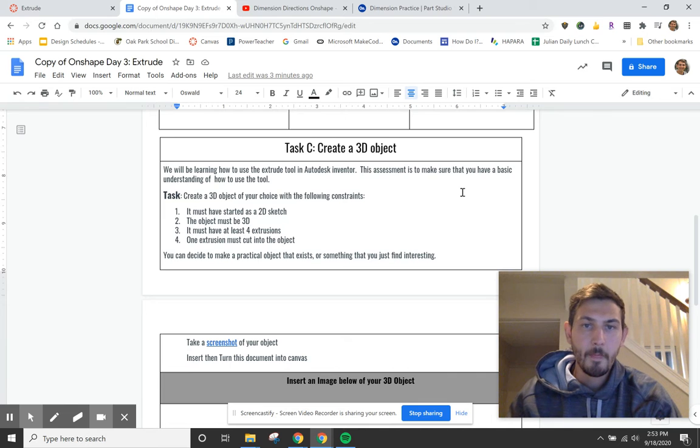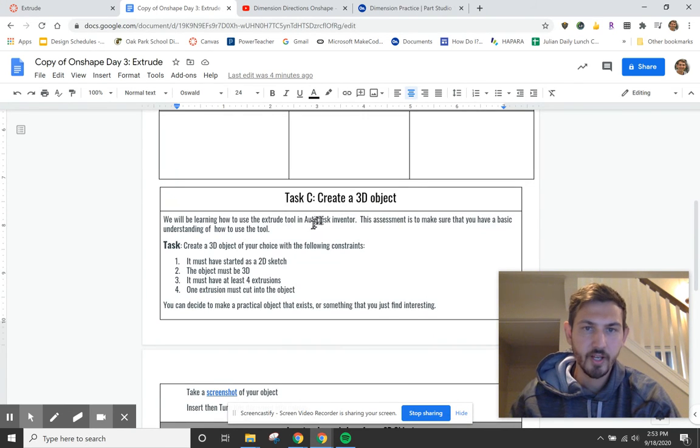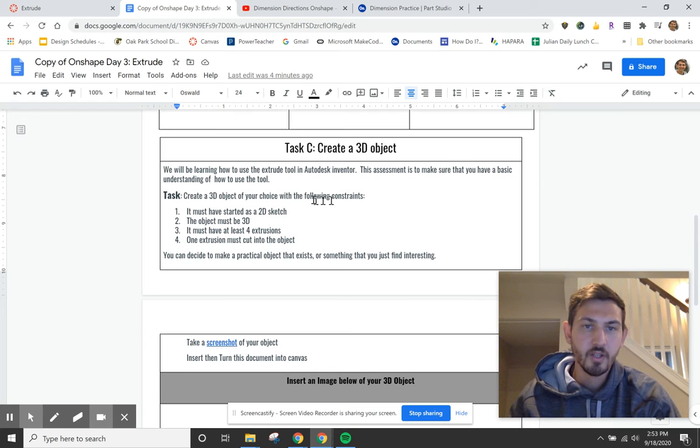During your asynchronous time, you are going to create a 3D object of your choice. These are the rules that you have to follow here, your constraints. It has to start as a 2D sketch. So create a 2D sketch. You're then going to extrude it to make it 3D. And then you have to add 4 more extrusions onto it. And one of the extrusions must cut into the object.